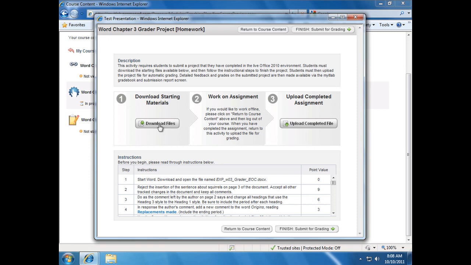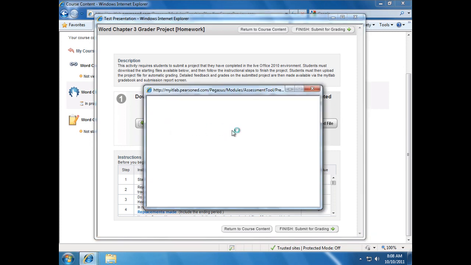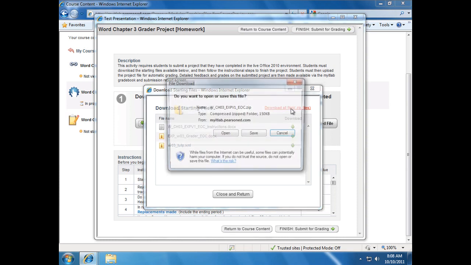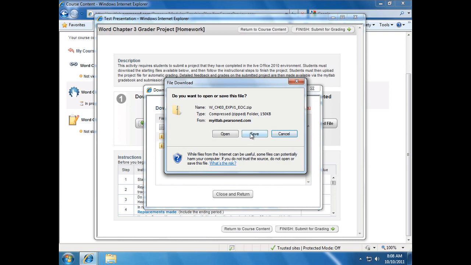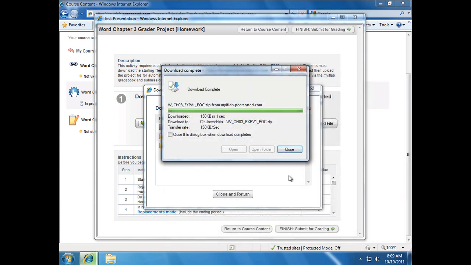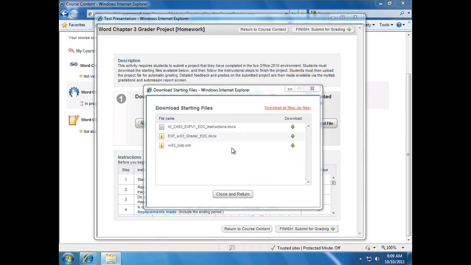I'm in MyITLab. I'm going to download the files for Grader 3. And when you click on Download Files, there's an option in the top right to download all the files, just like before. You're going to want to save the file, and I'm going to save it right on my desktop, though you might want to save it on a thumb drive or in another folder that you've made for class. So I'm going to save, and I'm going to go ahead and open this now.